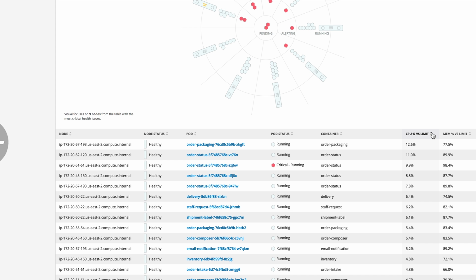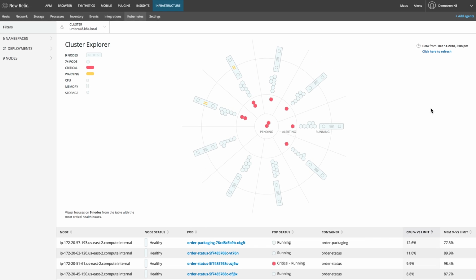All of these capabilities support a proactive approach to monitoring your Kubernetes environment. Today we covered how you can use New Relic to explore and troubleshoot all of the different layers of your Kubernetes clusters.